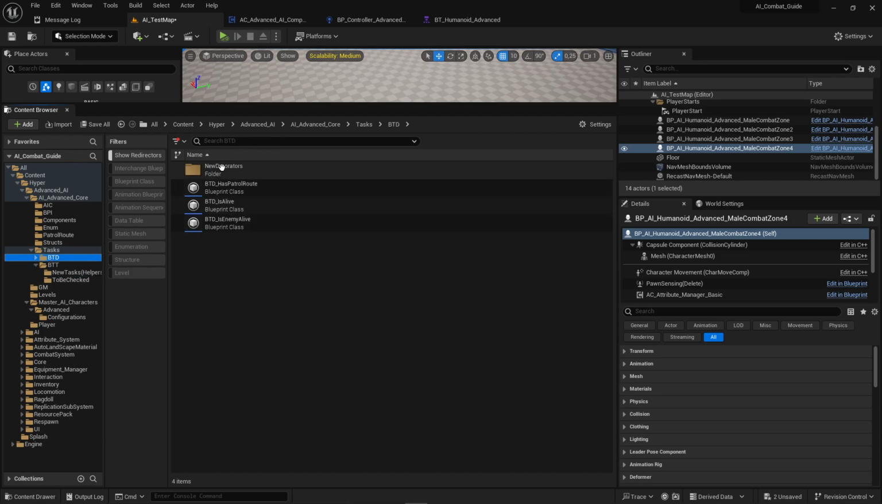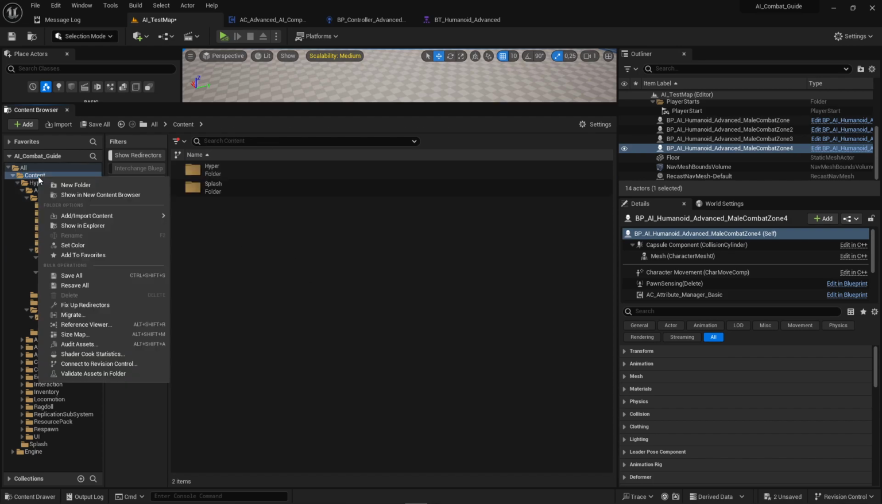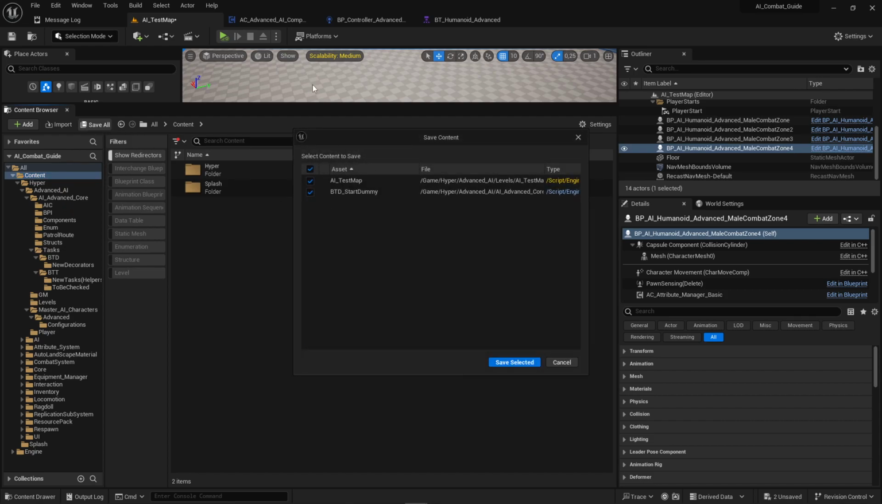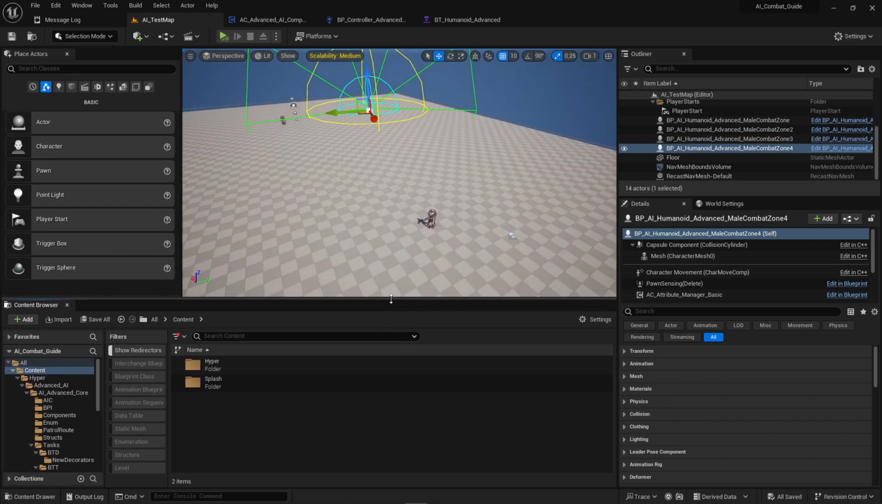Let's quickly check our decorators. No, the decorators is good. Then before I'm gonna close, let's make a habit out of this. Fix the redirectors and save all. Then save everything. Okay, we're good to go.